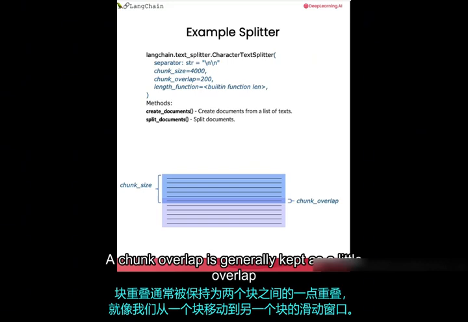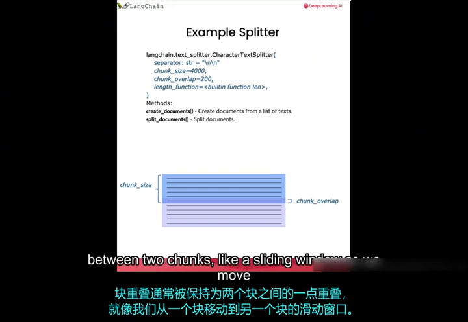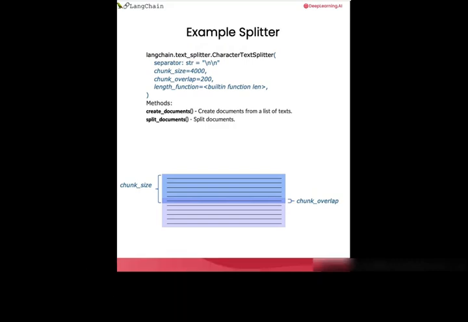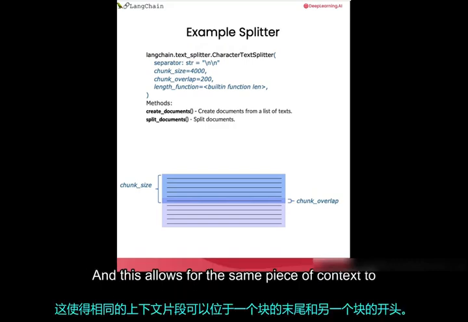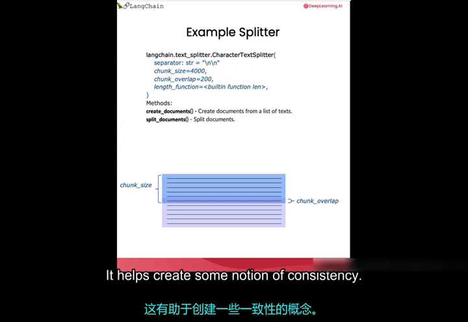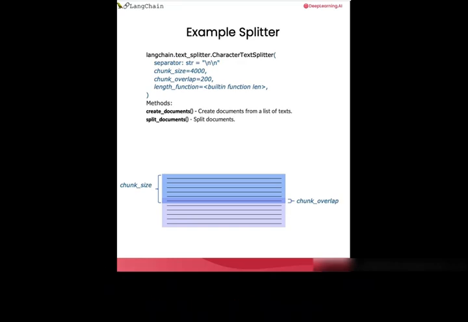We allow passing in a length function to measure the size of the chunk. This is often characters or tokens. A chunk overlap is generally kept as a little overlap between two chunks, like a sliding window as we move from one to the other. This allows for the same piece of context to be at the end of one chunk and at the start of the other, and helps create some notion of consistency.